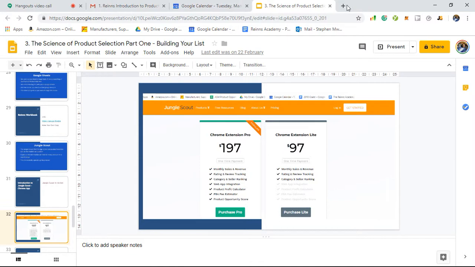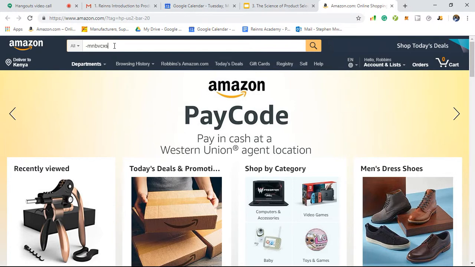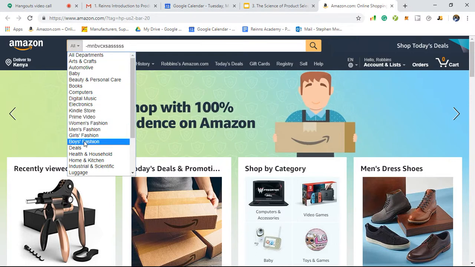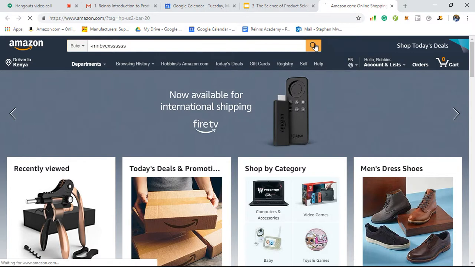Once you buy Django Scout, you will have it installed on Chrome. Like you see here, it says Django Scout Pro has access to this site. Django Scout is a powerful tool, and I'm going to show you how. So let me give you an example of what normally happens. Go to all. I'm just showing you guys now Django Scout in action. I see there's a keyword there. Good. You're going to learn all this, so don't worry. So this is Django Scout in action, guys.